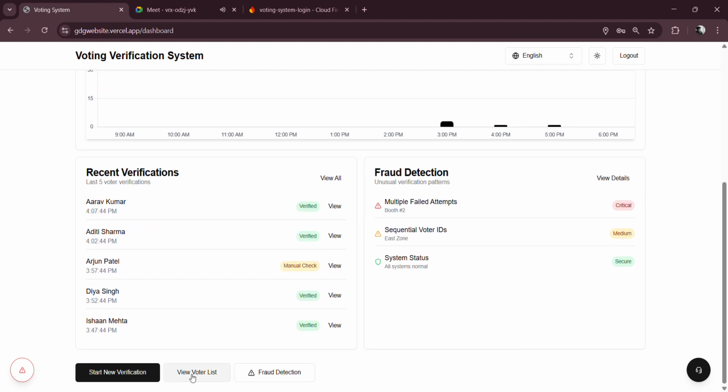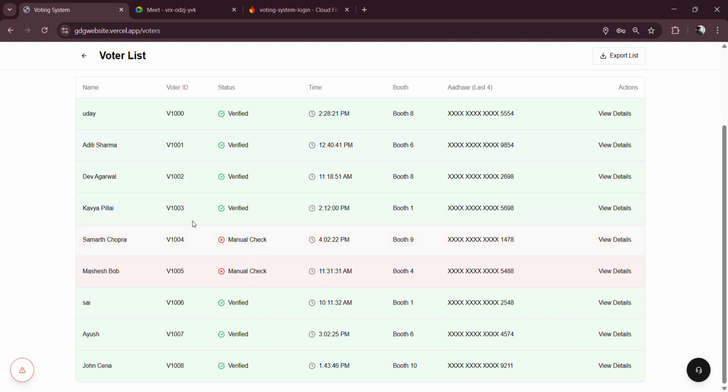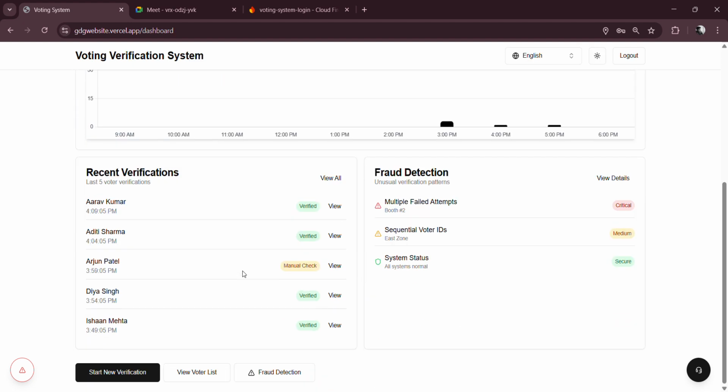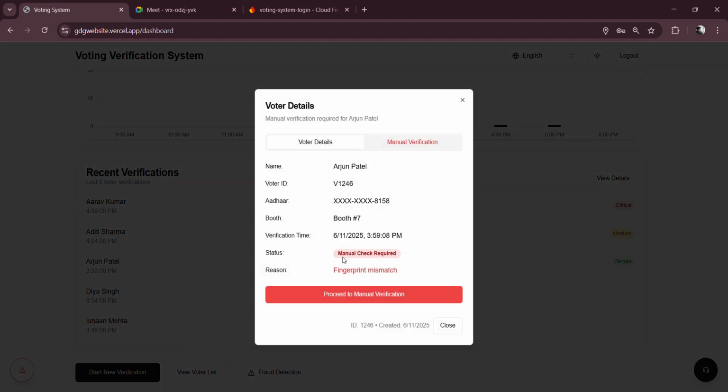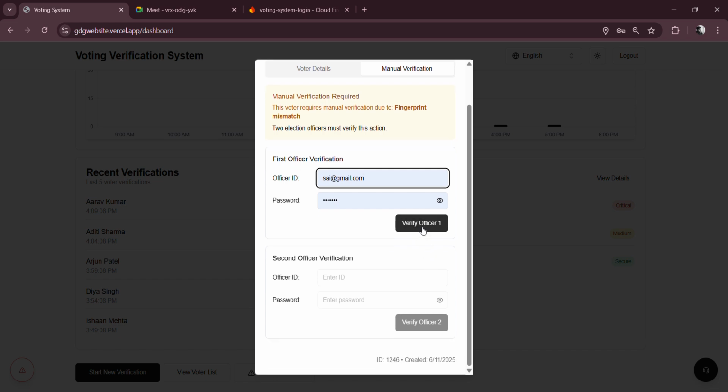And you can see the voter list of who has voted on the particular day, how many manual checks, and then how many have been verified. So for manual check verification, we have dual authentication, where we need 2 officers' IDs and passwords for the overriding and manual verification.